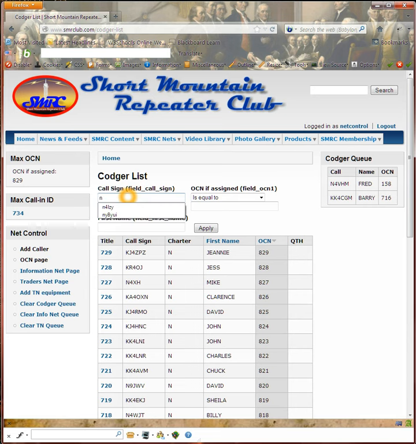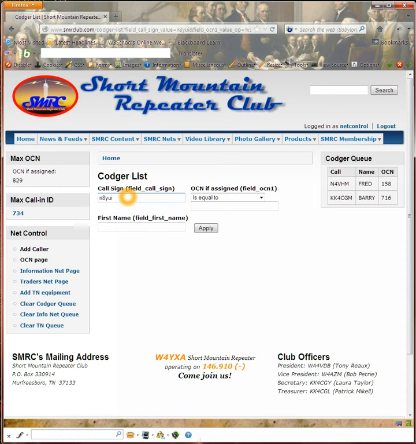Now let's say there's no record in the database. N8YUI calls in and asks if he has an old Codger number. When we search on him, there are no results, so we know he's not in the database. At this point, you probably don't want to enter his information in the database while you're calling the net. It's going to take a little too long unless you're really fast.